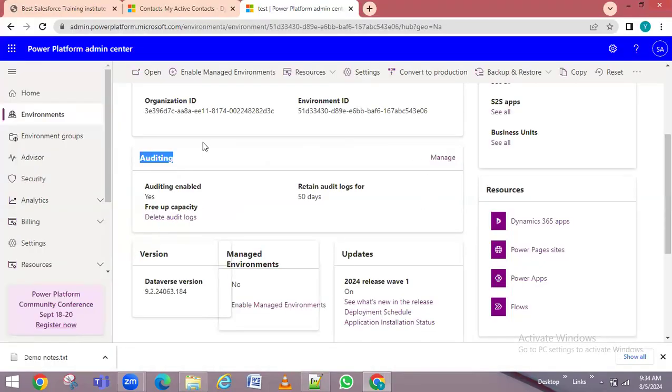To make you understand the full functionality of this auditing, it will take one session. But this is basic auditing information, which allows you to have the traction of each and every change that happened on your data, right? And this is the version number, which explains what the current version of the database is. This is 9.2, the current version there, right? And we are discussing the version in the sense of how frequently the updates will be there. Here it shows updates 2024 release wave 1. What is this 2024 release wave 1?